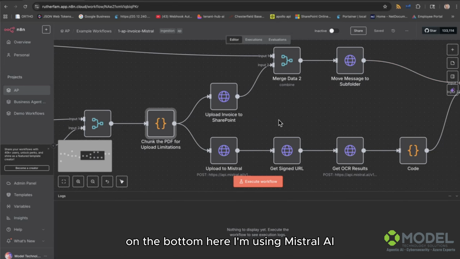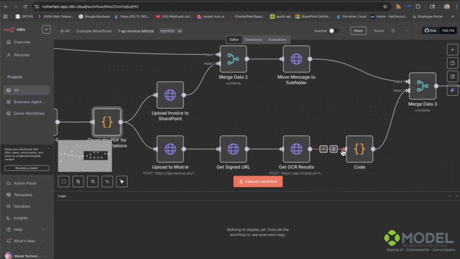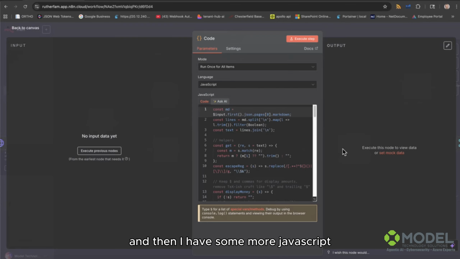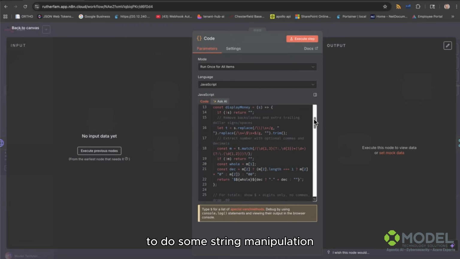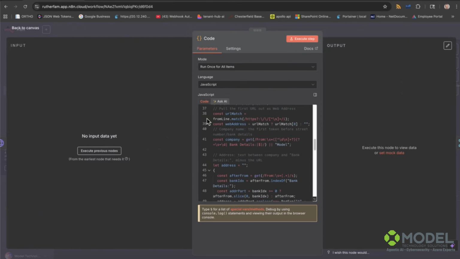On the bottom here, I'm using Mistral AI, which is a company, I believe it's out of France, that they do OCR really, really well. So I'm taking a model invoice, getting a signed URL, OCRing the PDF, and then I have some more JavaScript to do some string manipulation to break all the text apart into fields. Okay.